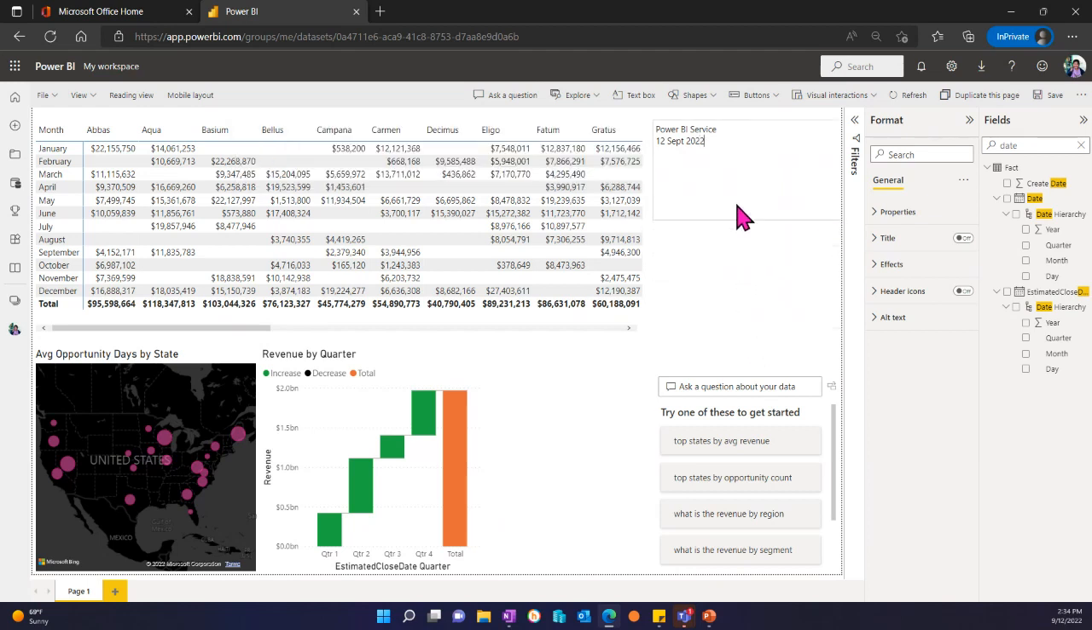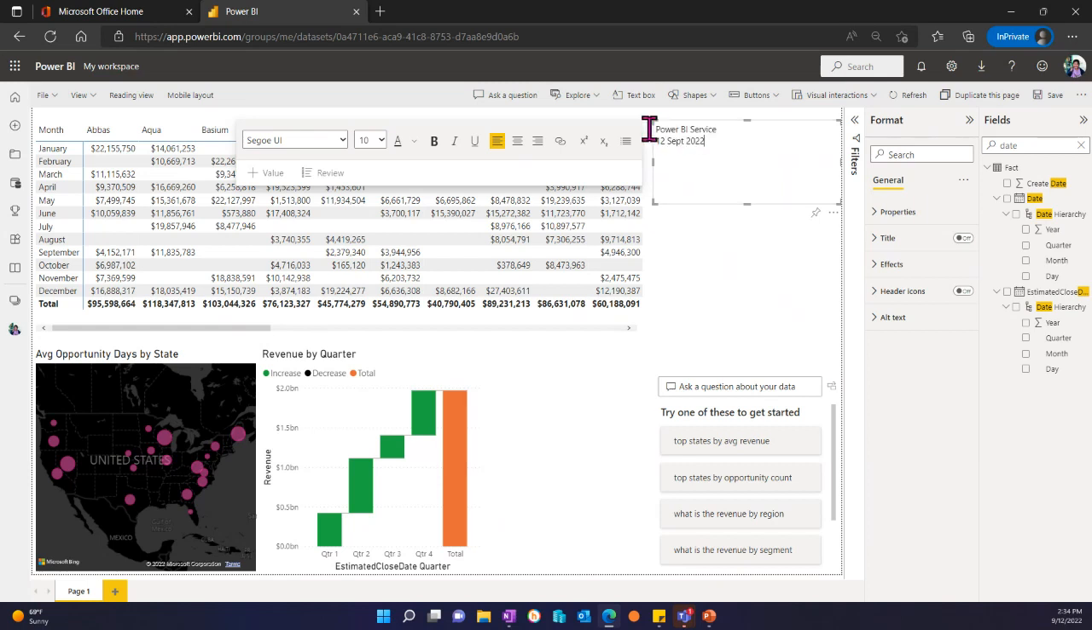Now, this text is very small for a title, so I need to change this. You'll see I can change the size. The default is 10, but I'm going to change it to size 20. That's a little bit better. Yeah, that's better.